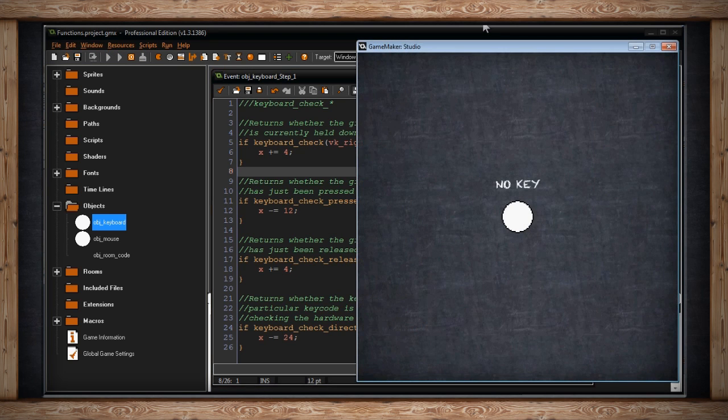So here's our object, and to help us out, I've written which key is being held down just above our object. So if you remember, if I hold down the right key, I should move consistently to the right by 4 pixels. And that's what's happening. Now if I press left, only the moment I press down on left, I'll move 12 pixels to the left, so watch. See, I'm holding it down, but nothing's happening. I have to release the key and press it again.